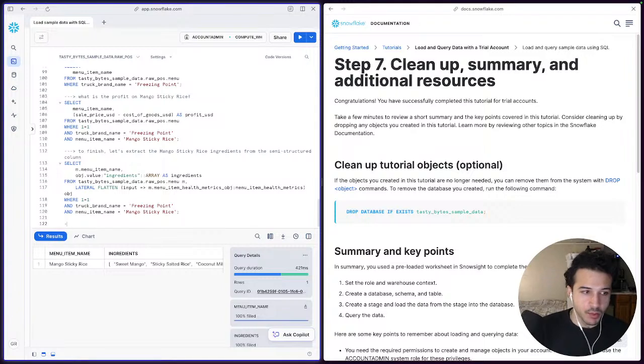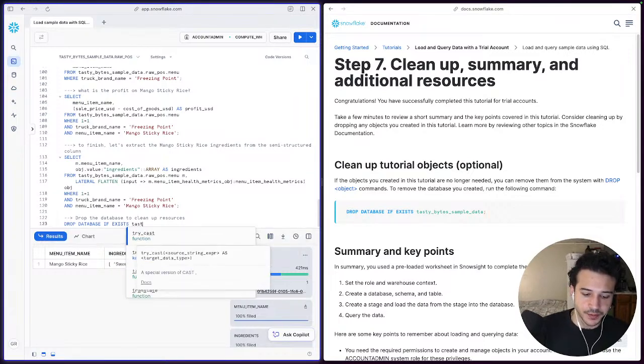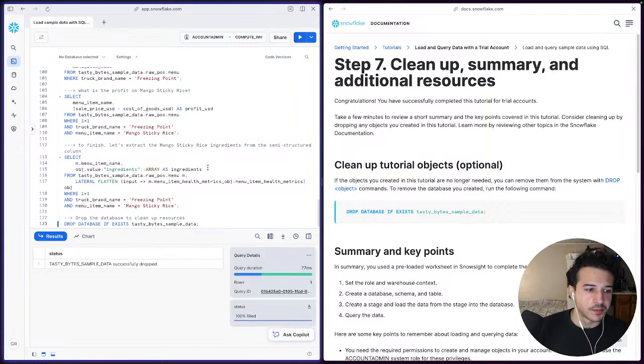I misspelled it. Drop database if exists, tastybytes sample data. Run it. Tasty Bytes sample data successfully dropped.